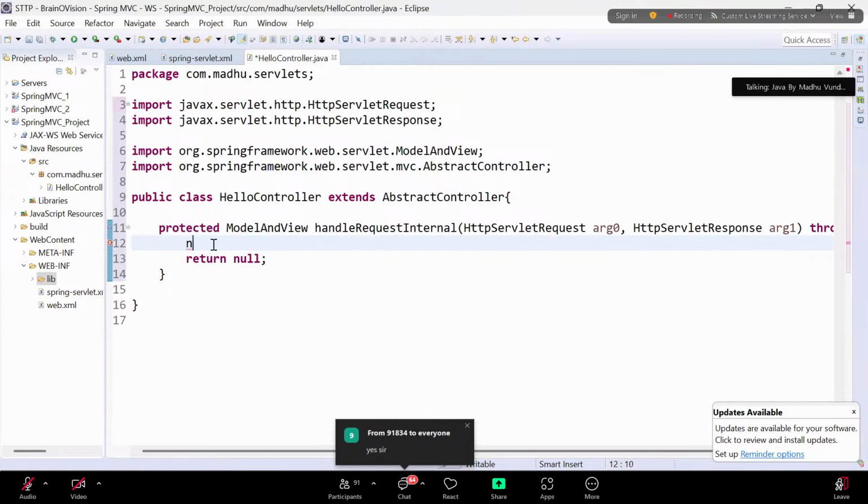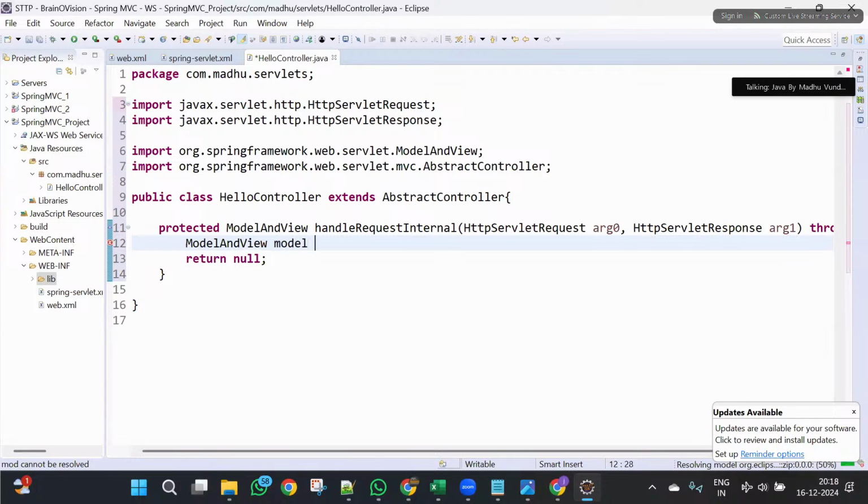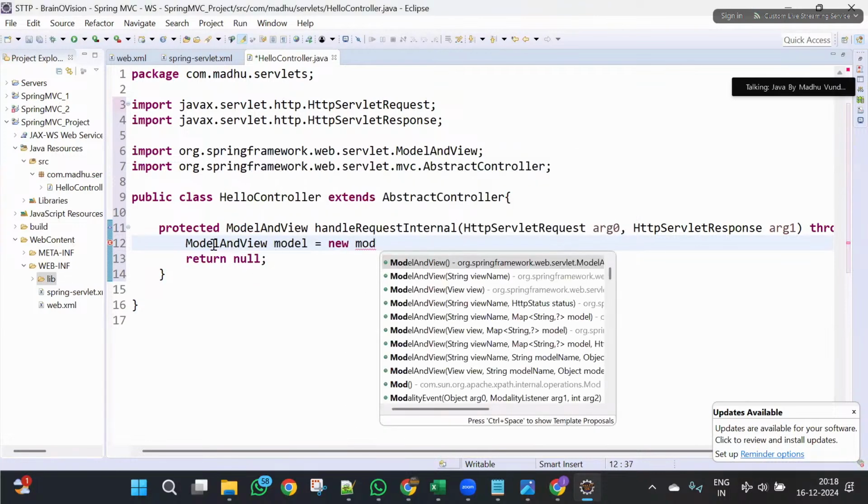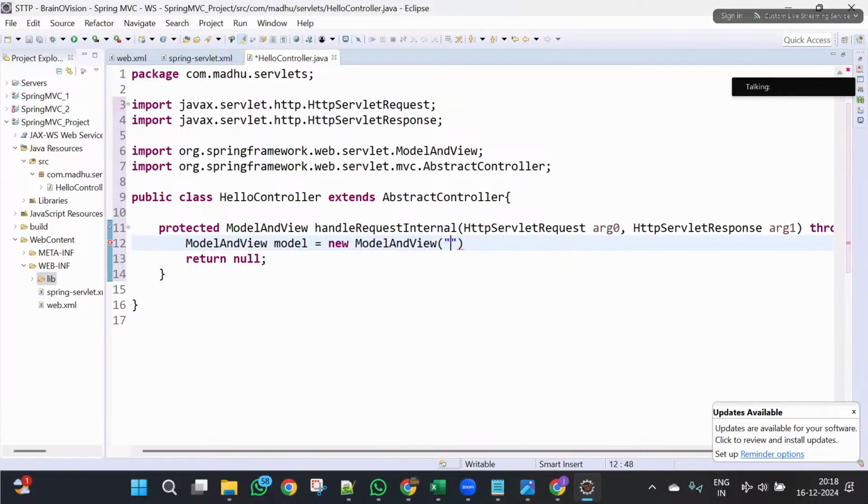Sure, see here now. Let me create an object for ModelAndView. Model and view, model is equal to new ModelAndView of "hello". Here "hello" means the hello.jsp file. I think the slash we don't need it.